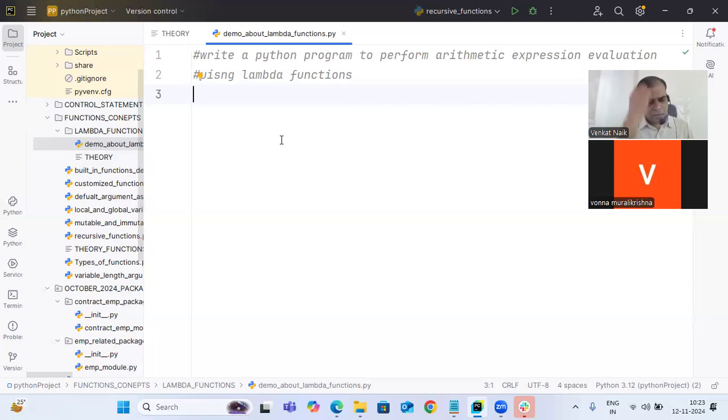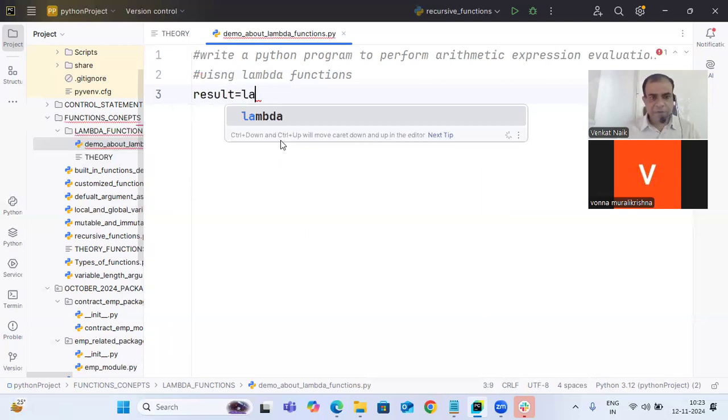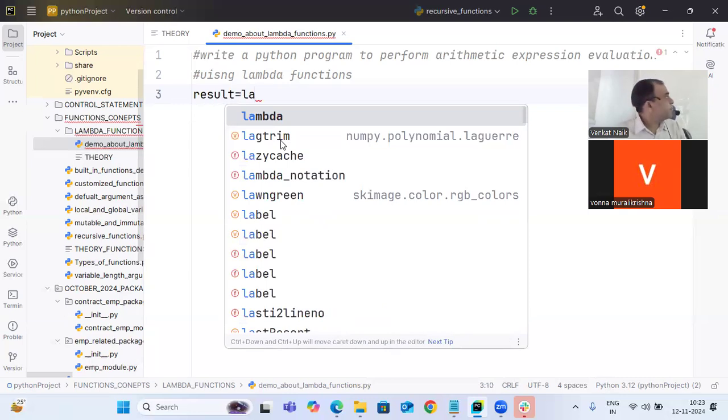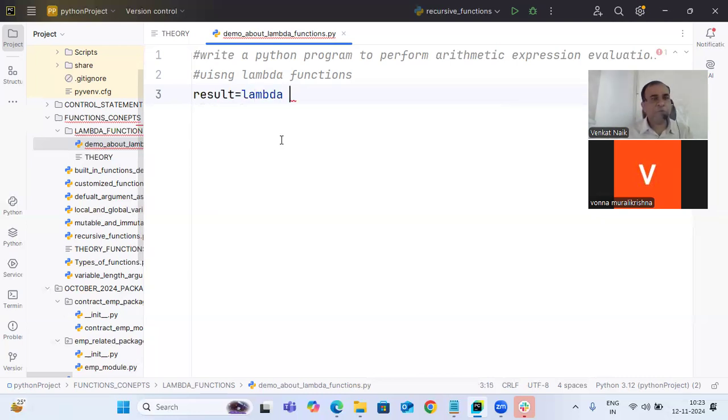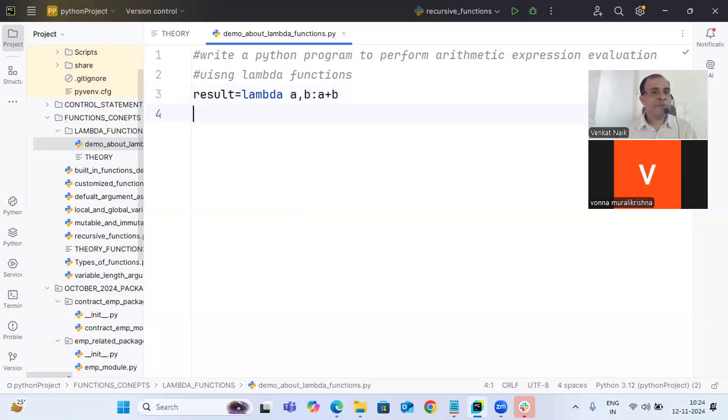So here there is one variable called result is equal to, and there is a keyword called lambda. You see, lambda is the built-in keyword in Python which we make use of in order to perform the operation. Now here the lambda function would expect parameters, right? So what parameters do you want to give? Let's suppose I want A comma B as the parameters. What operation do you want to apply based on A and B? A and B are the parameters, like A plus B. Are you clear? That's all.